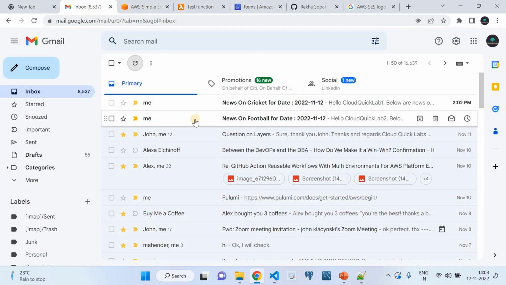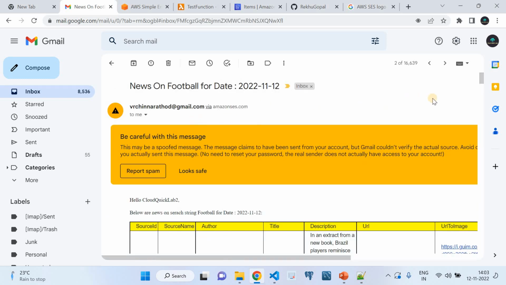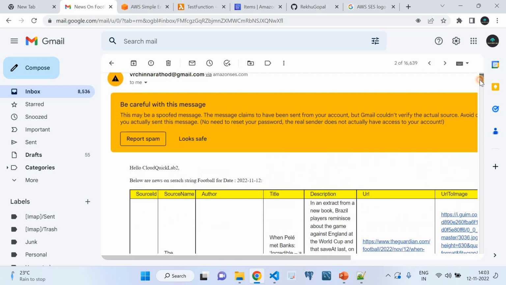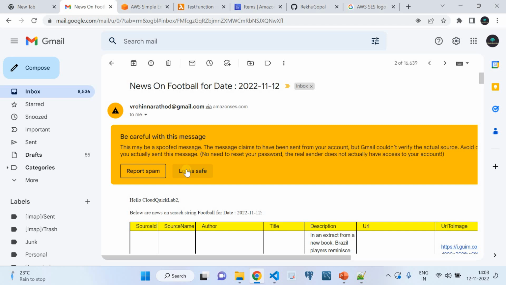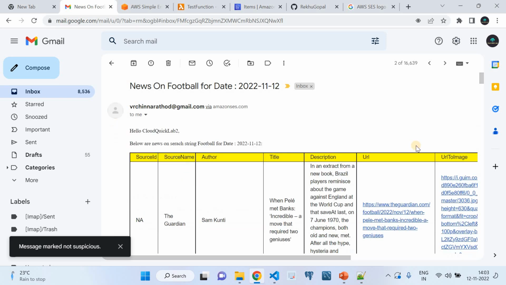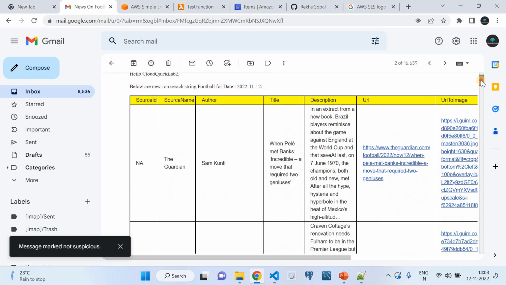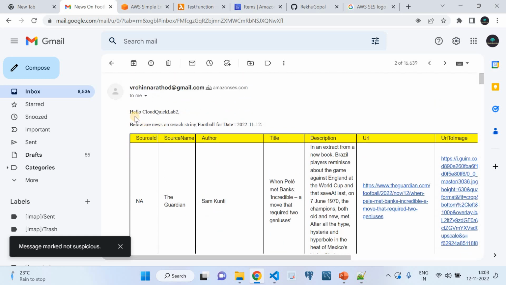If I open this one, the email sent to my inbox says it is spam because the from and to addresses are the same. So I will just mark it as safe. And here you go, it is a dynamic email. You see, hello Cloud Quick Lab 2.